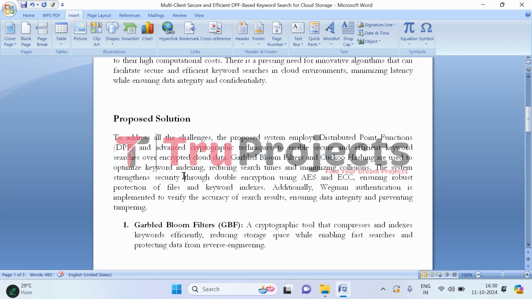In terms of double encryption, here we have used AES and ECC. AES refers to Advanced Encryption Standard and ECC refers to Elliptic Curve Cryptography. This dual layered approach ensures robust protection of both the user files and the associated keyword indexes, which makes unauthorized access exceedingly difficult. Additionally, we have also used Wegman authentication. This Wegman authentication further fortifies the system by verifying the accuracy of search results. The mechanism ensures data integrity and prevents tampering, thereby providing users with a reliable and secure means of retrieving information from the cloud.